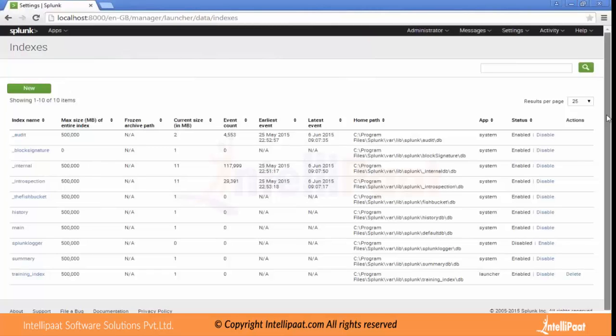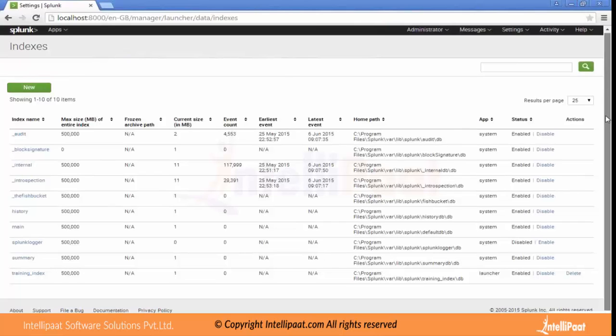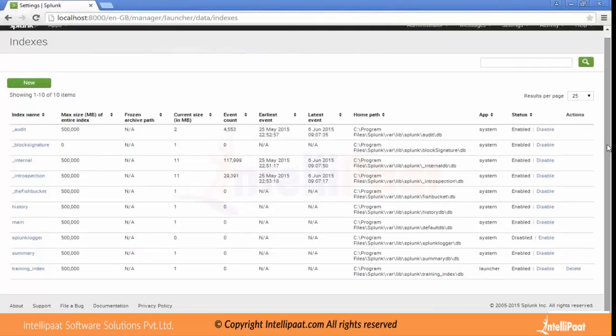So this is how we can create a new index. Let's discuss the indexing, how it works. Basically, Splunk Enterprise can index any type of data. When Splunk indexes data, it breaks it into events based on the timestamps. The event processing occurs in two stages. The first one is parsing and the next one is indexing.